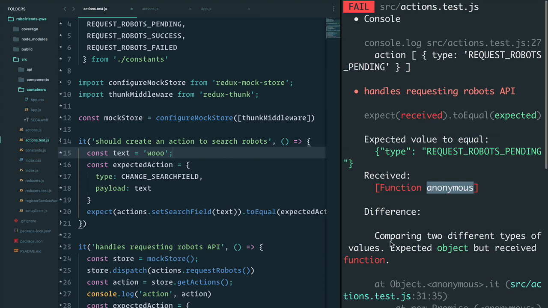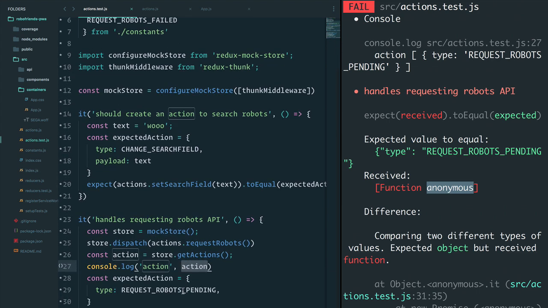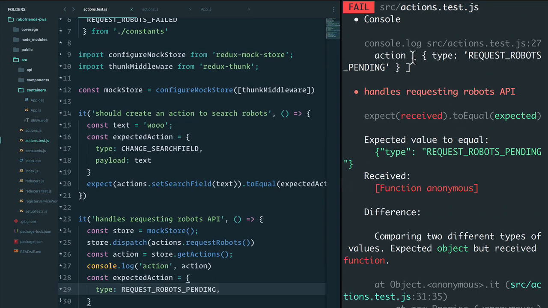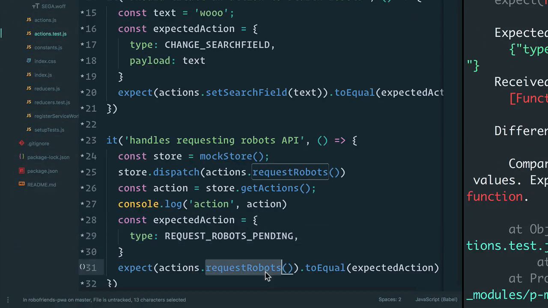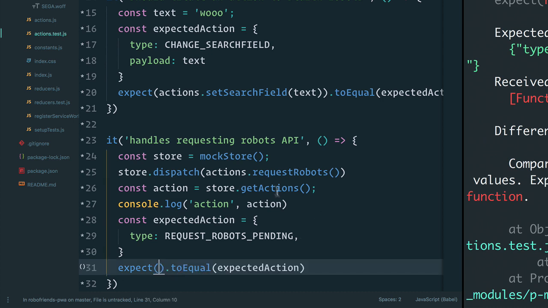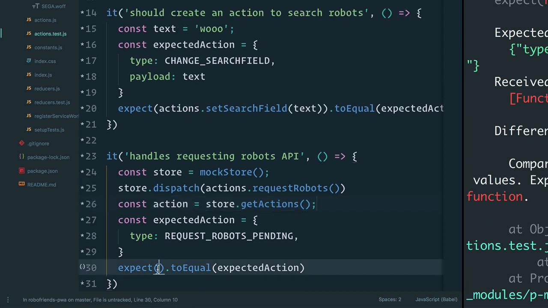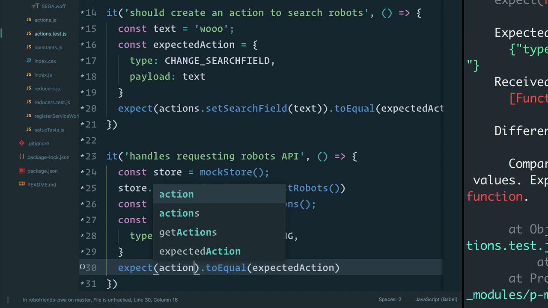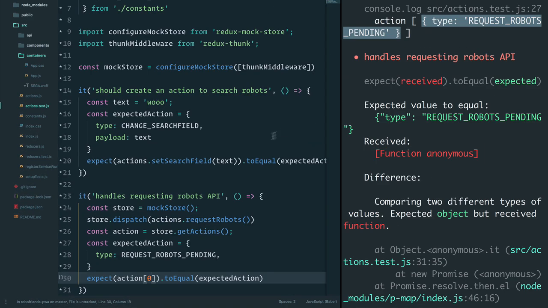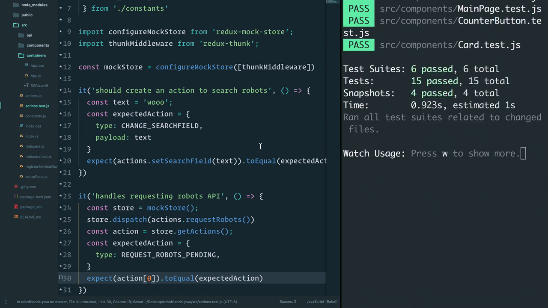And if we log actions, we see that we have an action type of REQUEST_ROBOTS_PENDING, which we're getting. And that's because you can see that the action is returning an array, and we want the object of the action. In the expect, because we no longer need to run this action, it's all being run up here, and we can get the actions. We can just say expect action, the first item in the array, to be run. And look at that, everything works.